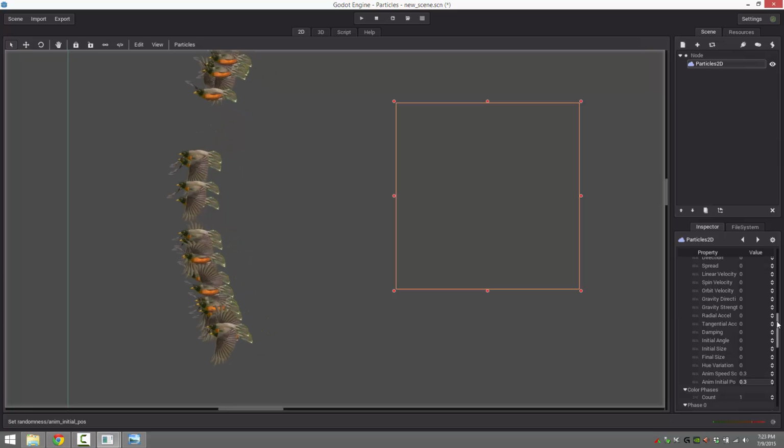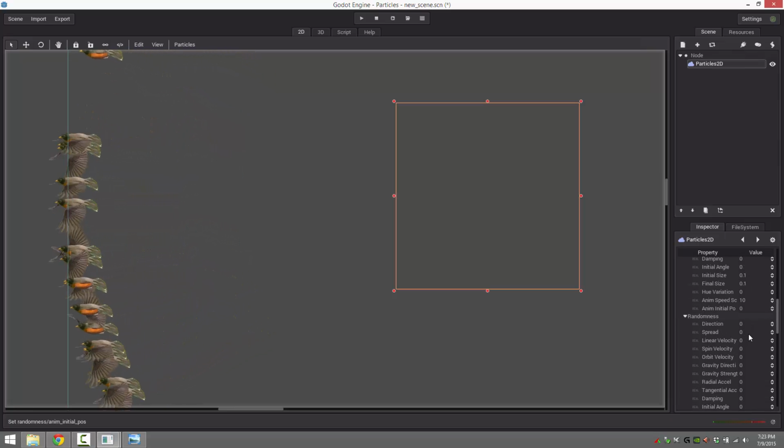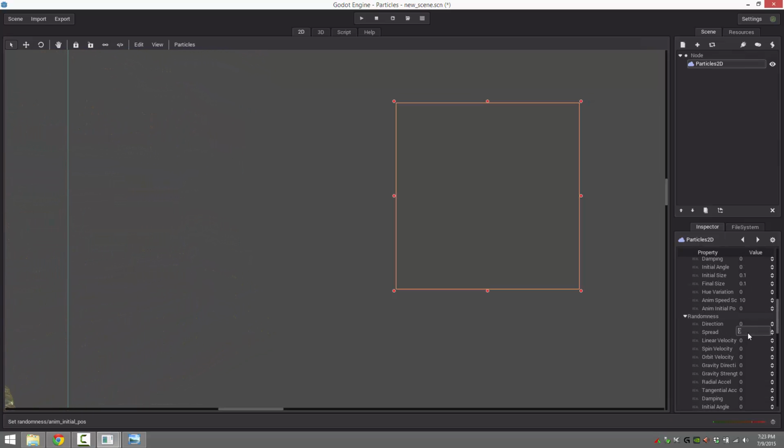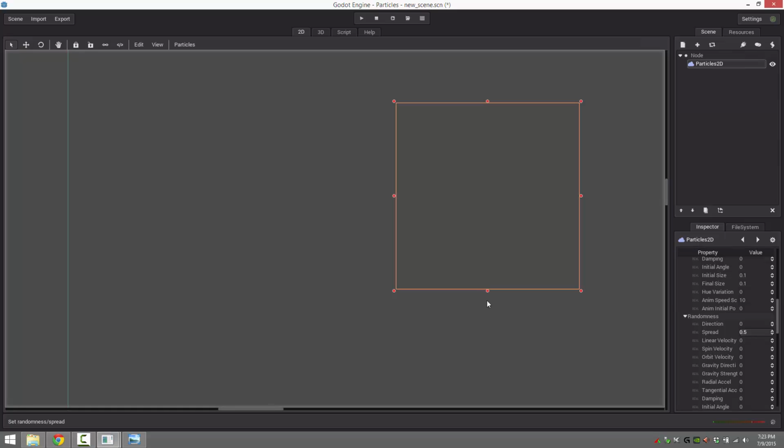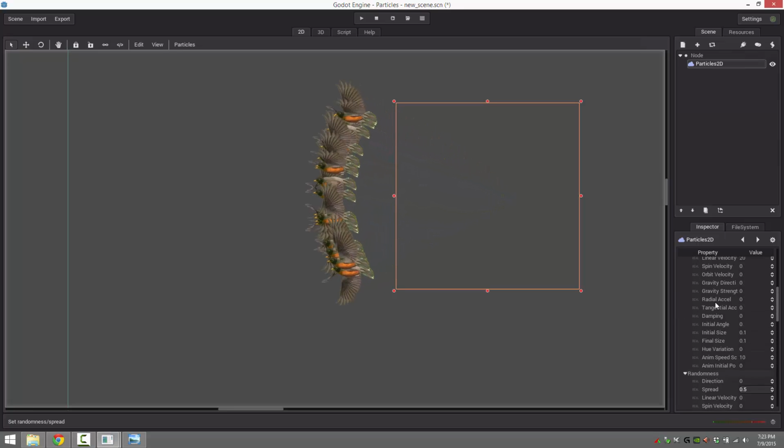We can also change the spread. All right, they're all 0 to 1s. Okay, so 0.5. And it will randomize the amount that they're spread out by. I guess that will have no effect on this system. But anyway, so that's what these particular values are for: the amount of variance between the individual instance of the particle and the system itself.